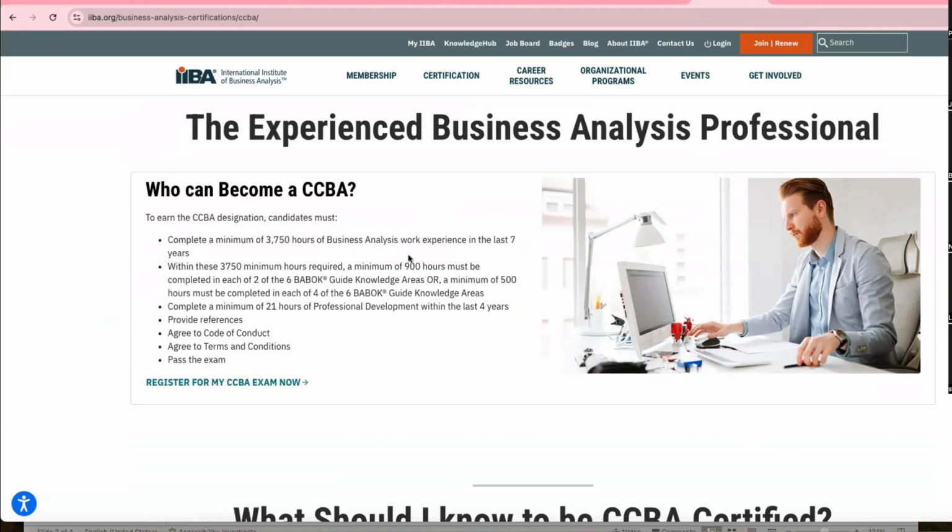And in that 3,750, they want documentation on whether you have worked on all the 6 knowledge areas in BABOK. BABOK is the Bible for business analysis, right? There are 6 knowledge areas, and for every knowledge area you have to show that you have worked at least 900 hours. And in addition to that, they need 21 hours of PDUs.